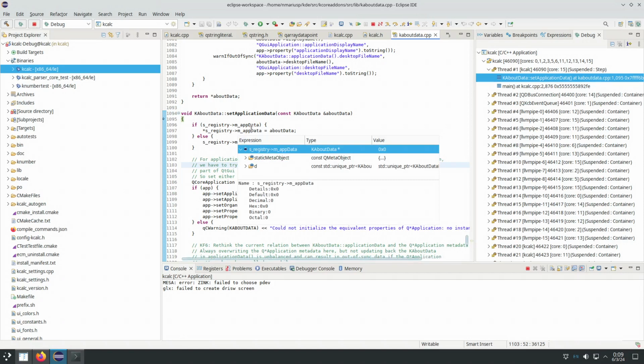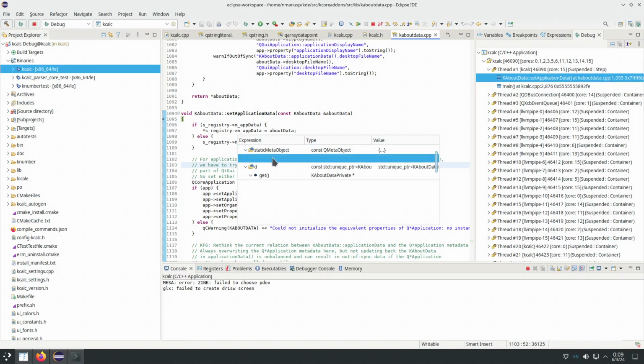There are visualizers for structs and for objects, instances of type class. Sometimes you will see these white empty lines. This is when the CDT is talking to GDB, to the debugger, to find the list of children of this symbol, in this case static meta object. And I can hear the CPU fan starting.